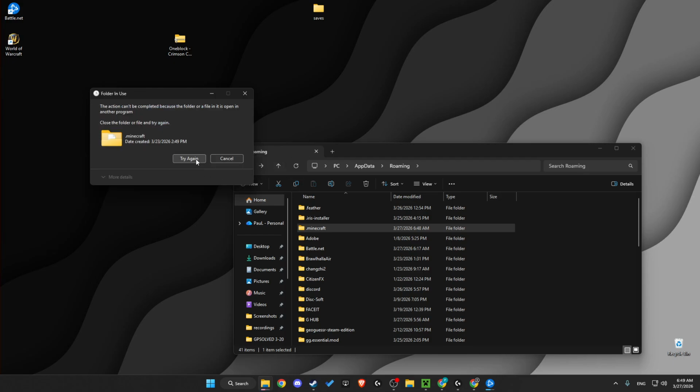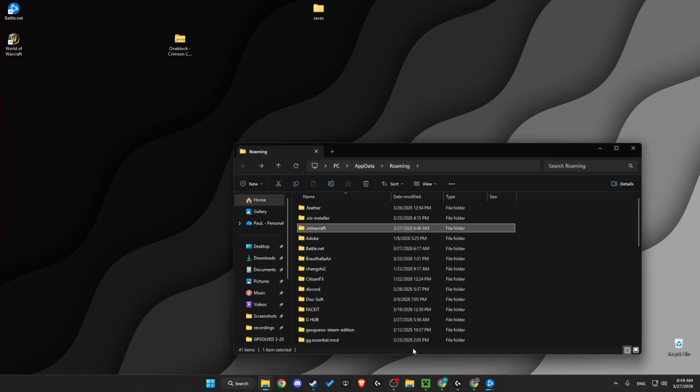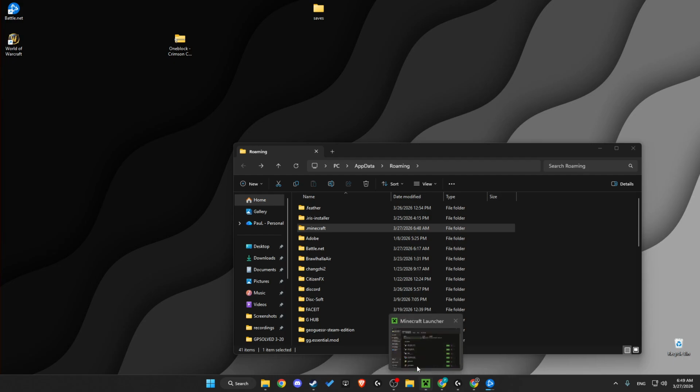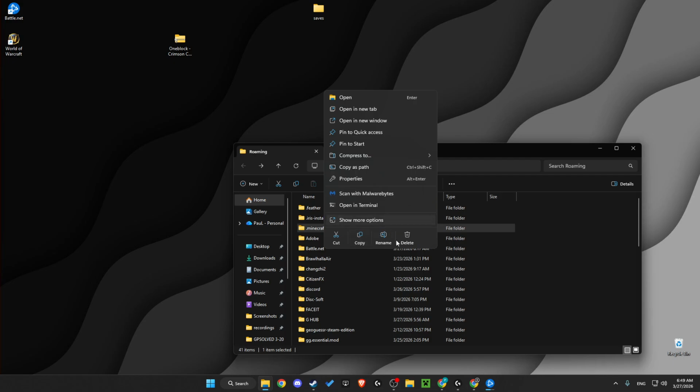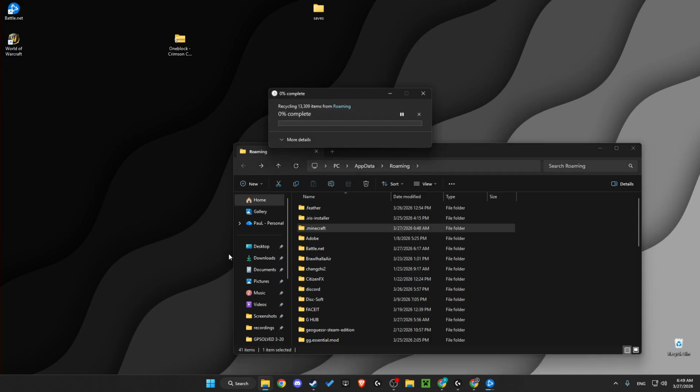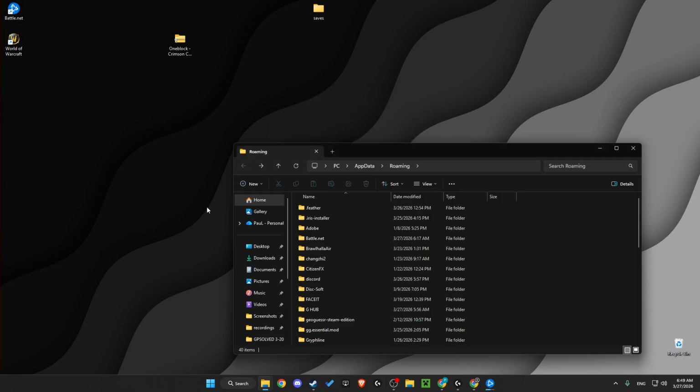Here, just delete this particular folder. If something like "cannot delete" is happening, that's because Minecraft is running. So you just need to completely close Minecraft and then delete the folder, right? And everything should then be deleted.